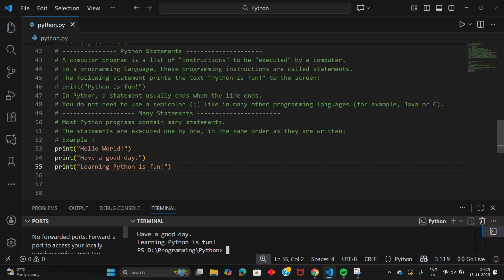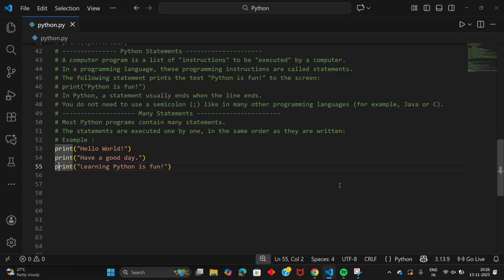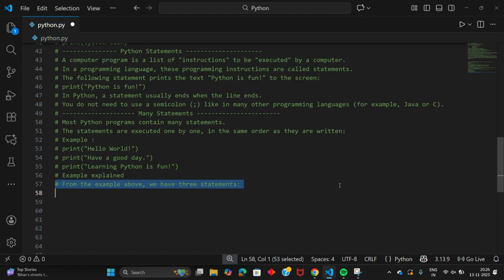So by default the print statement in Python itself is going to jump to the next line after the execution of the statement. Okay, remember this point. This point is very much important. So let me comment. Next, let me explain this example.